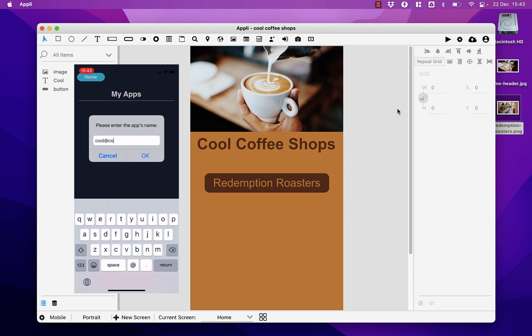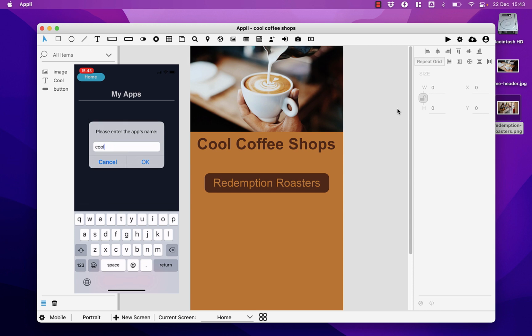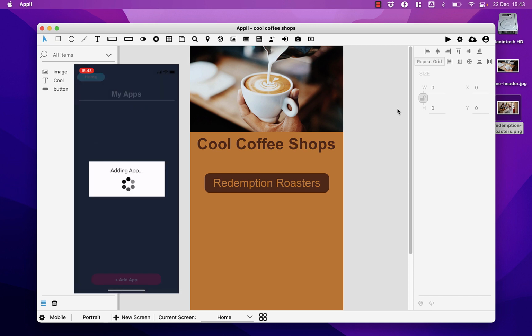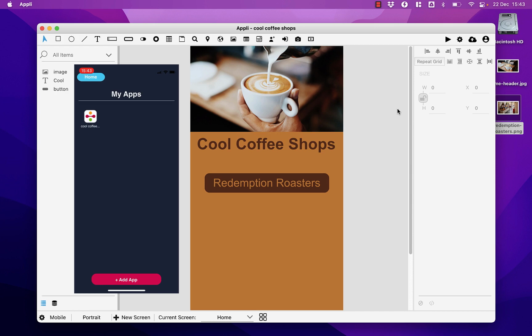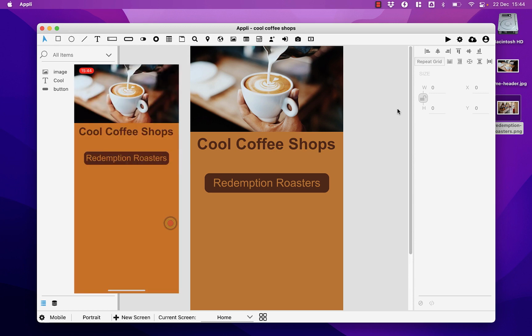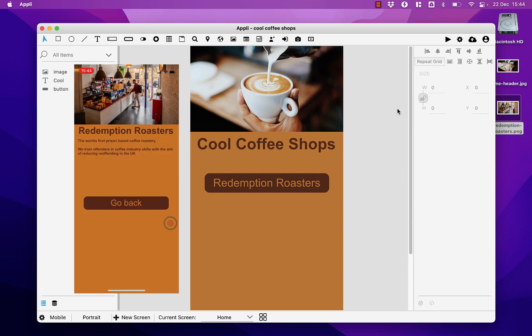So this is Cool Coffee. Oops, sorry, there is no @ sign there. Cool Shops. It's downloading the app from the cloud and it will launch soon. There you have it, a running app on your mobile device.